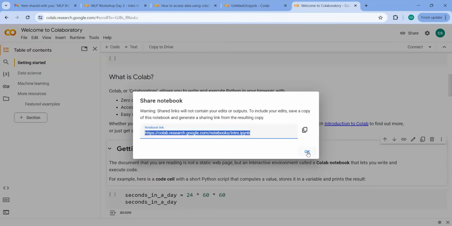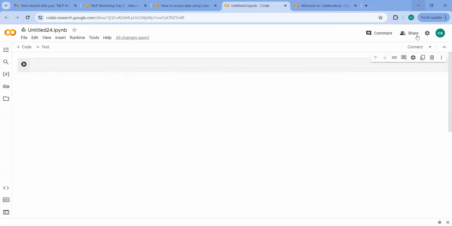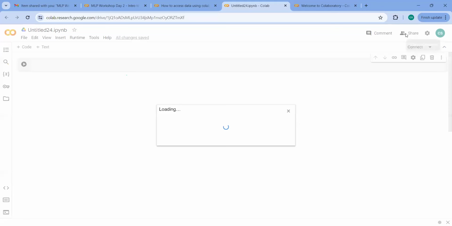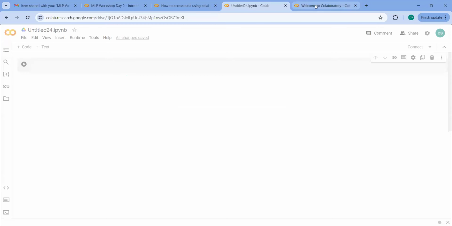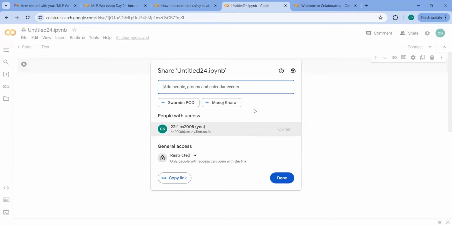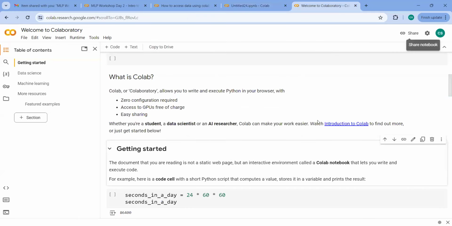Currently, this is not mine. I'm not the owner of this Colab, but let's say it is. I can directly share it like this. You can add people, or you can give a link to them. So adding and collaborating is the important feature.